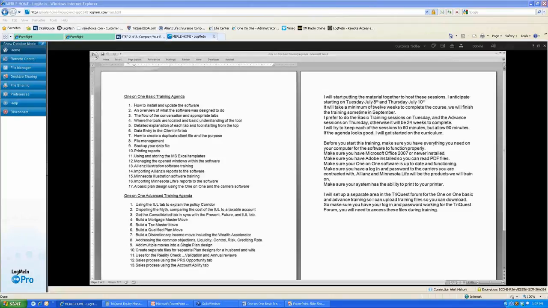Today we're going to go over the TriQuest 101 calculator with the advanced session. What I'm going to cover today with you is using the IUL tab to explain the policy corridor and dispelling the myth comparing the cost of the Index Universal Life to a taxable account. So let me go ahead and get started.